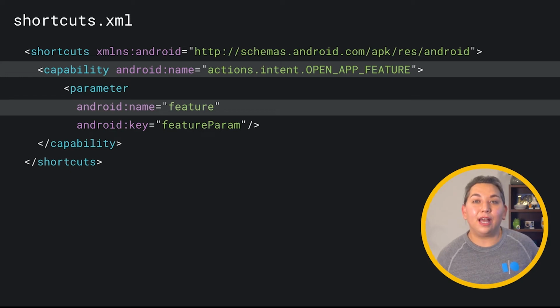Capabilities are an expression of relevant feature of an app and contain a BII and its fulfillment instructions. Capabilities live in the shortcuts.xml file. And here we have a capability that is tethered to the open app feature BII, and our inventory parameter is called feature. To list out what possible values for feature, like active and complete, we'll need to add a shortcut.